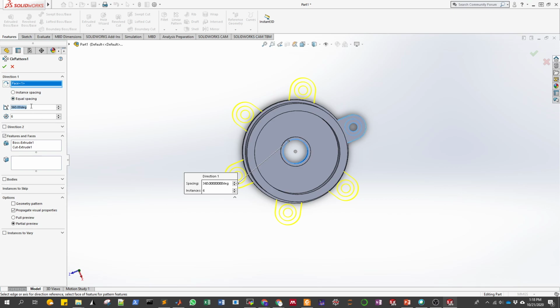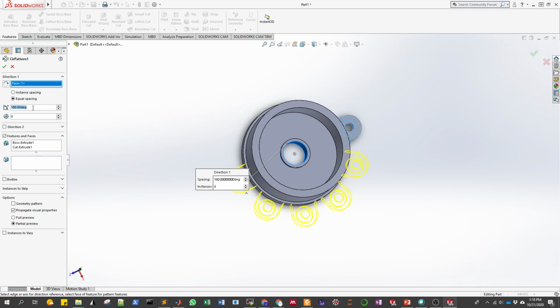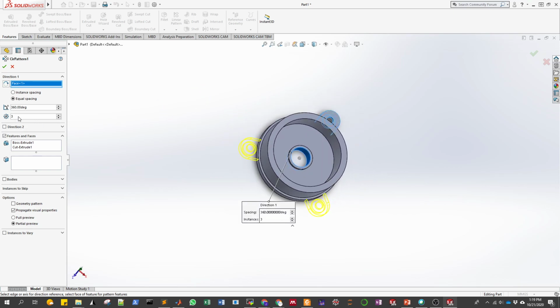Let's see what happens when I change this. For example, half a revolution. I can have only half a revolution, or even a quarter. But in this case, I want a full revolution. And then I can reduce the number of equally spaced features. In this case, I only need 3. So that's this number here. And then I can click OK.